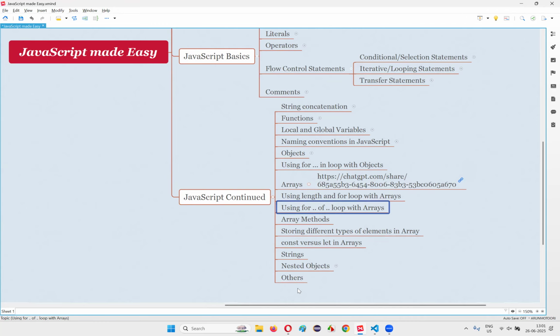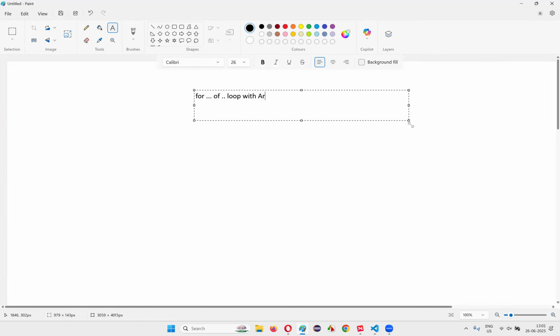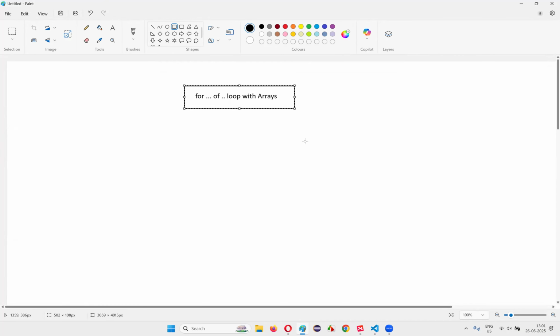So how to use for of loop with arrays is the topic. In the previous session, I covered arrays and how to access their elements without any loop, and also with the traditional for loop and length. But now let's go with something more advanced than what I covered earlier. We are going to use the for of loop, which is more suitable with arrays, and I'm going to cover how sophisticated it is with arrays.